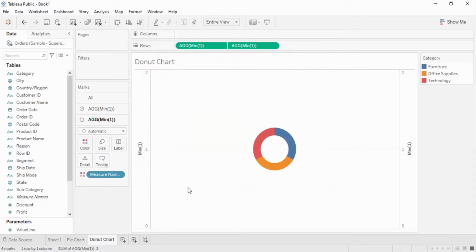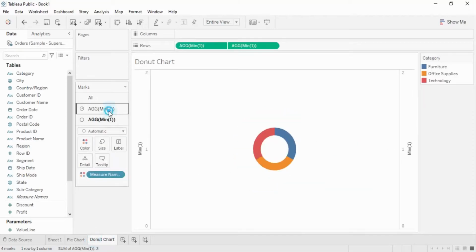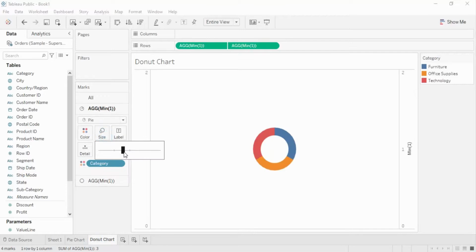So this is how our donut chart is created. This is a donut chart, right? As you can see, it's similar to a pie chart but with a hole in between, so that makes it a donut chart. What is the size that you want? You can control it using this size parameter like this.